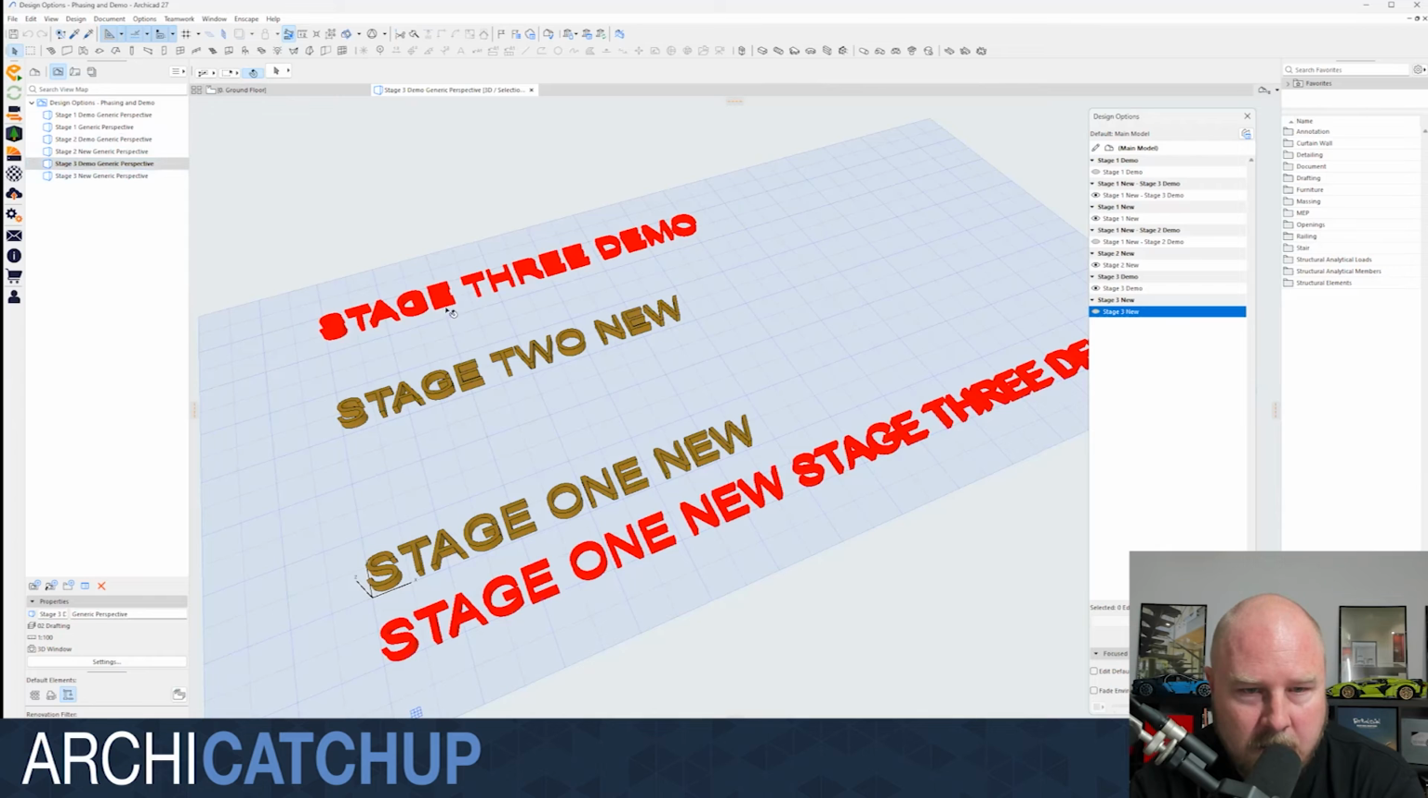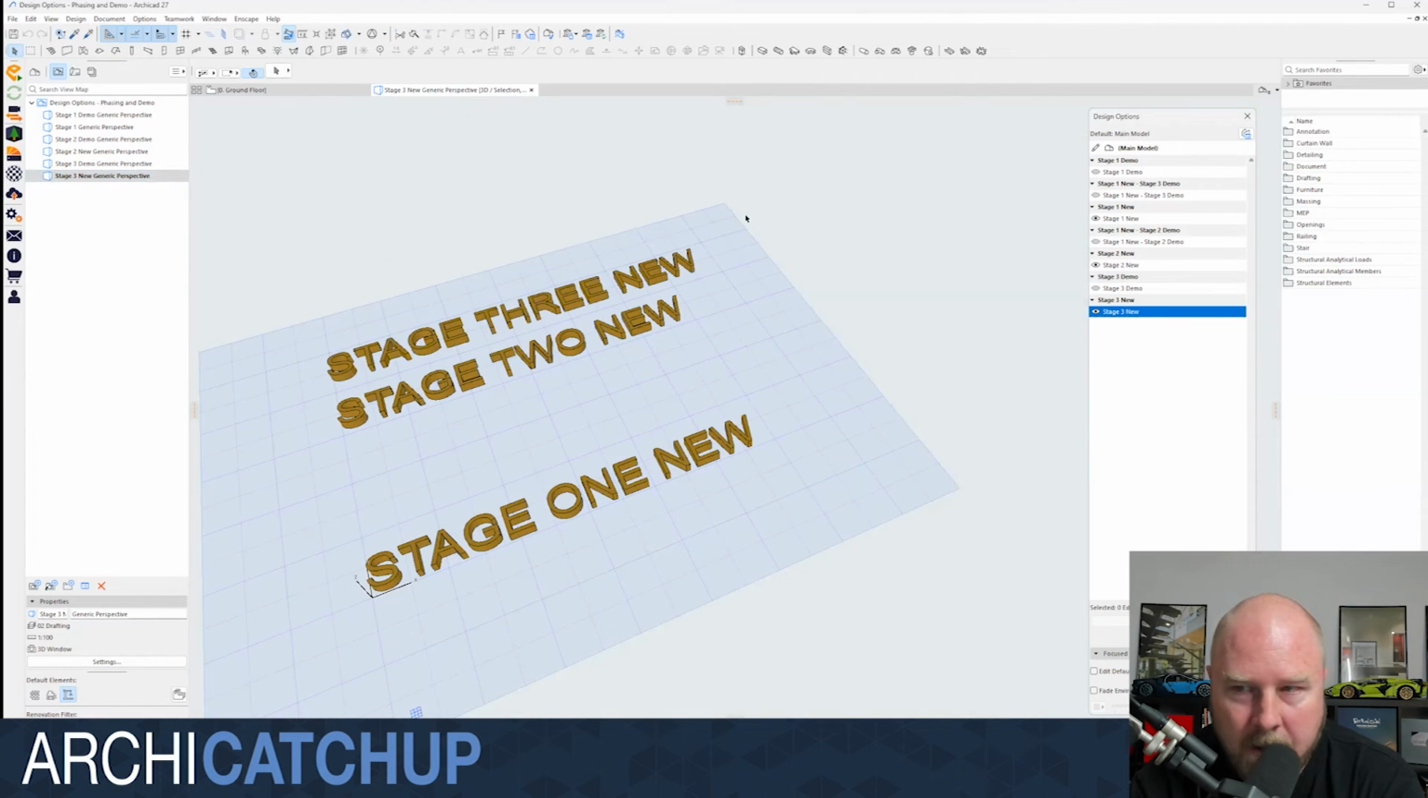Then we have stage 3 demo. And then we have stage 3 new. So basically it's a workflow, I guess, that I've set up to prove that we can use design options to achieve staging. But once again, what it does is it requires you to understand how all of this works.